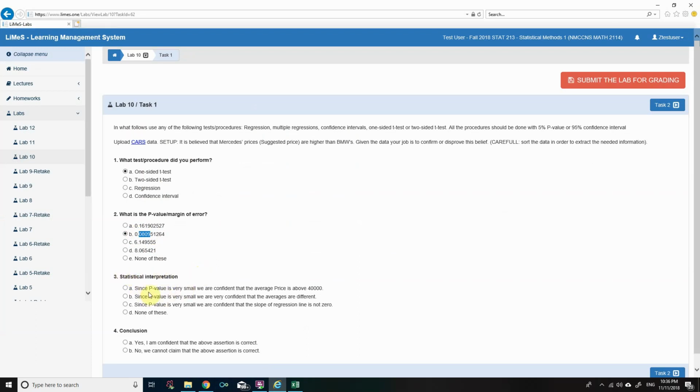And statistical interpretation, since p-value is very small, no. So none of these. Conclusion: yes, I am confident that the above assertion is correct. No, that's not. No, we cannot claim the above assertion is correct.